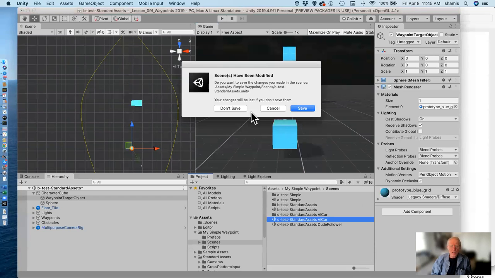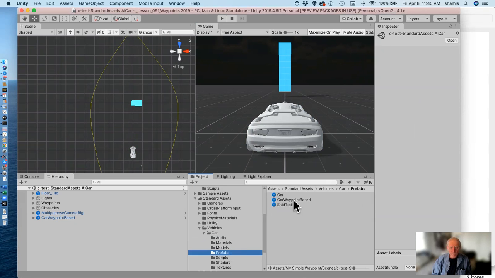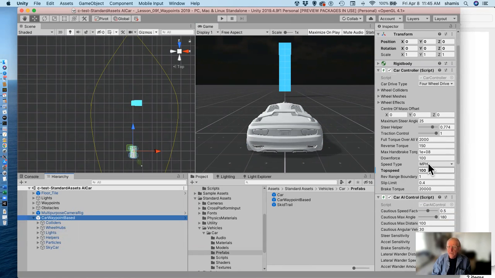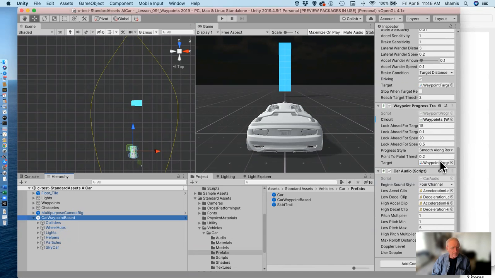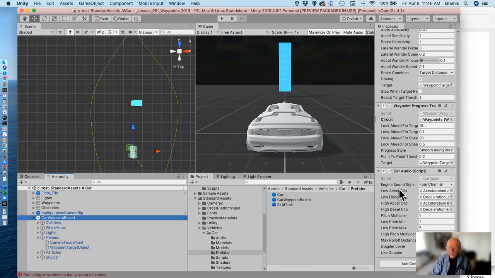In standard assets, there's a car. Standard assets has under vehicles, car, it has as prefabs, in addition to the car that we drive around, it also has a waypoint-based car. And so with no more fiddling than doing these waypoints and setting its target, where's its target? It has a waypoint target somewhere in here. I believe it's in the helper. There's the waypoint target. And I've got a waypoint circuit. It's actually the same waypoint circuit that I've used here. And in the car, I have to put the waypoint circuit in its waypoint progress tracker and its waypoint target in here. This is all set up in the prefab.